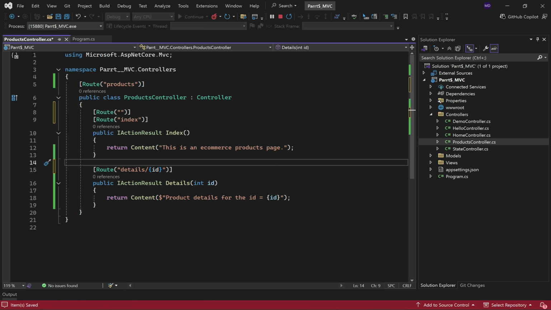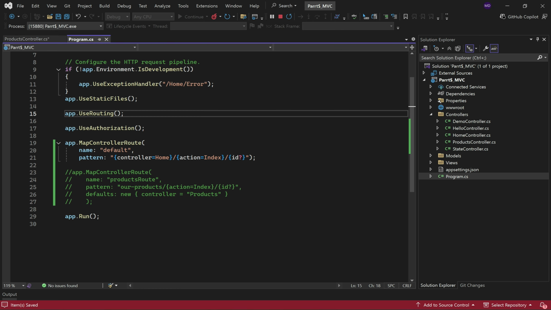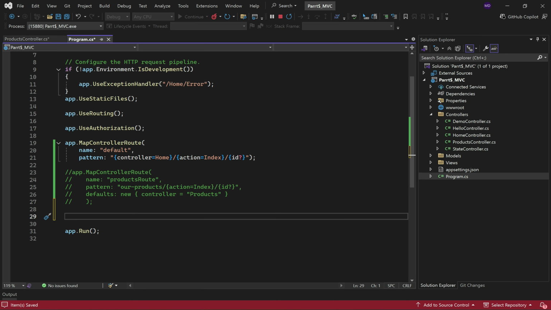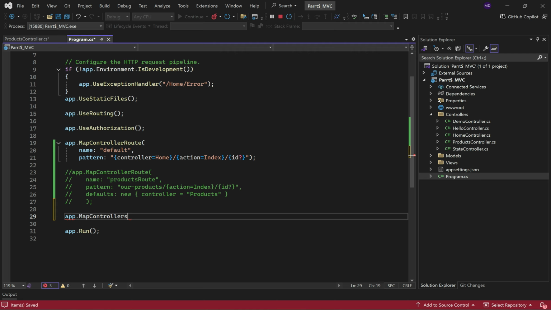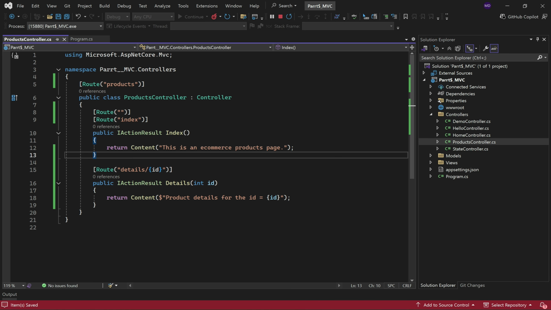Okay, we can also combine both in our Program.cs file. But for that, we have to enable our controllers. So app.MapControllers. You have to use this, and add this line below your MapControllerRoute. Okay, now let's go back to your ProductController again.